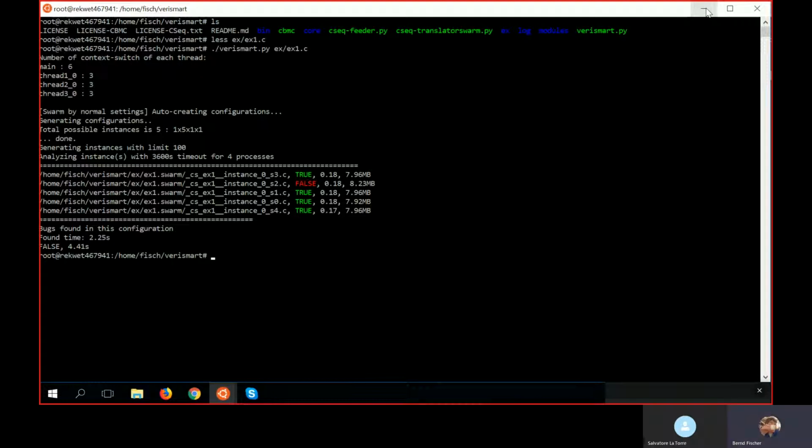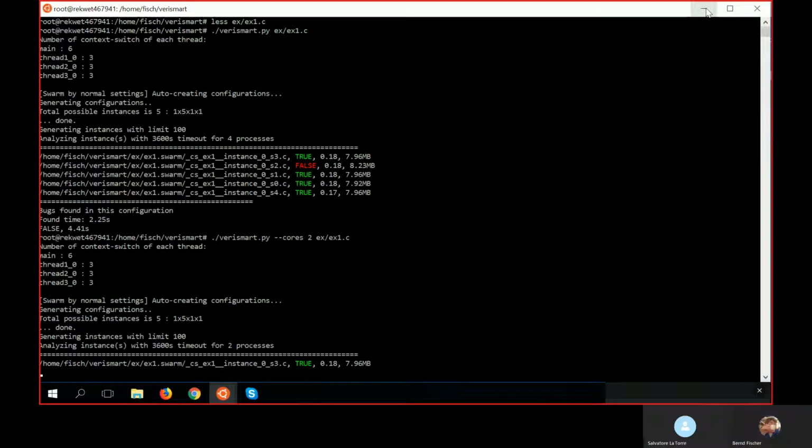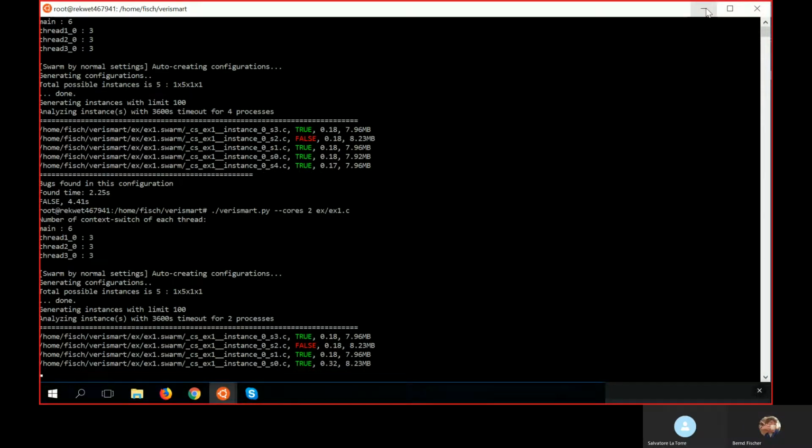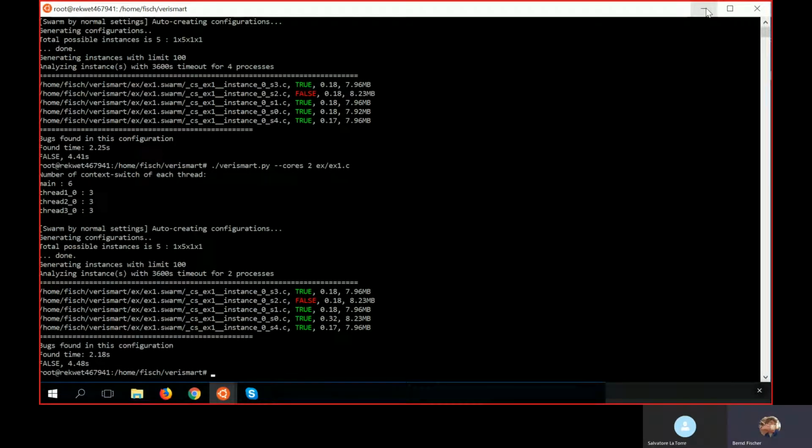We can control the number of cores that should be used. For example, the same call with the additional command line argument --cores 2 uses only 2 cores. VerySmart still finds the error. Similarly, we can limit the number of instances that are generated and analyzed.